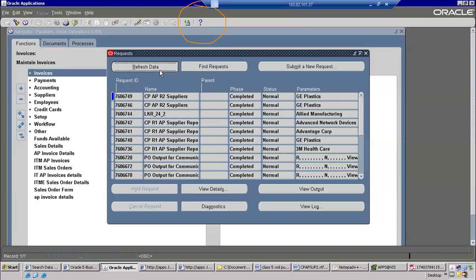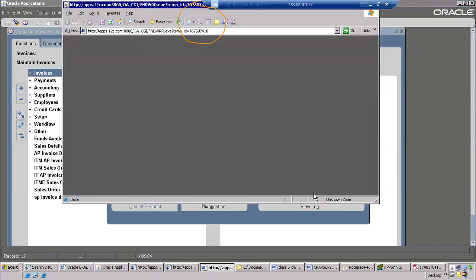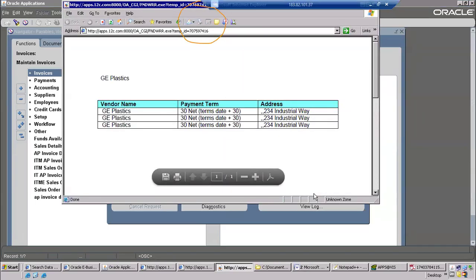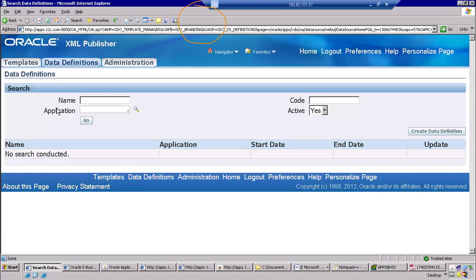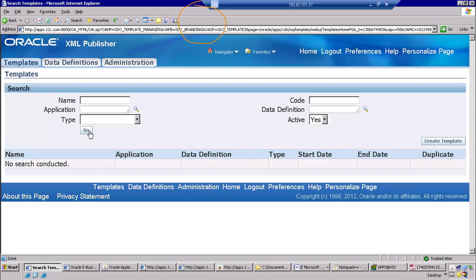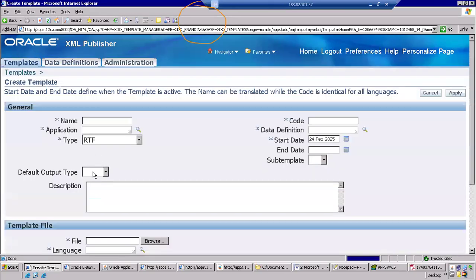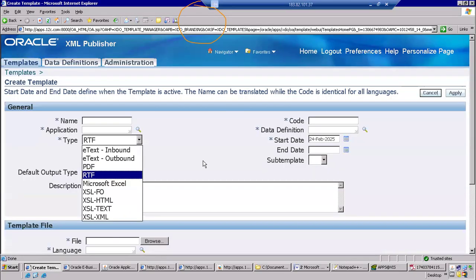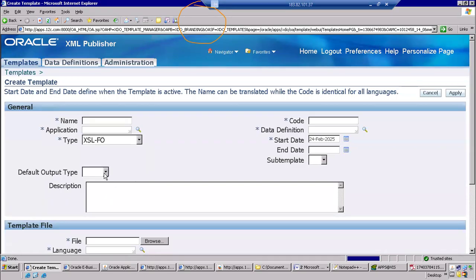That's it. Can you see the output? It is straight away opening PDF. Why is it opening PDF straight away? Because I set up here the default output type as PDF. We can choose Excel also. Excel, all values. Excel, HTML, everything.